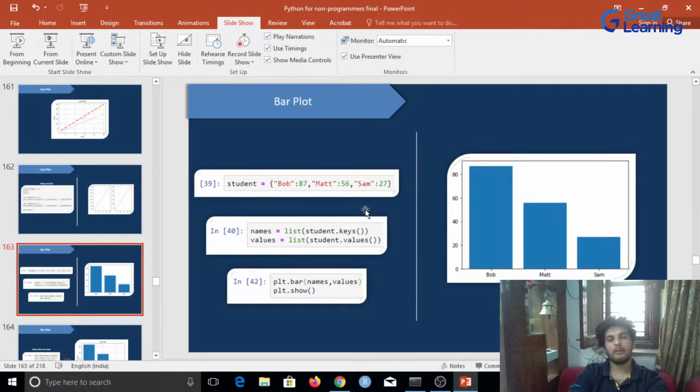Whenever we talk about a bar plot, you have to understand that this is normally used for categorical columns. When I say categorical columns, you basically have different levels, and these are not continuous values. So here we have taken the names of the students and mapped them on the x-axis. We have taken the marks of the students and mapped them on the y-axis.